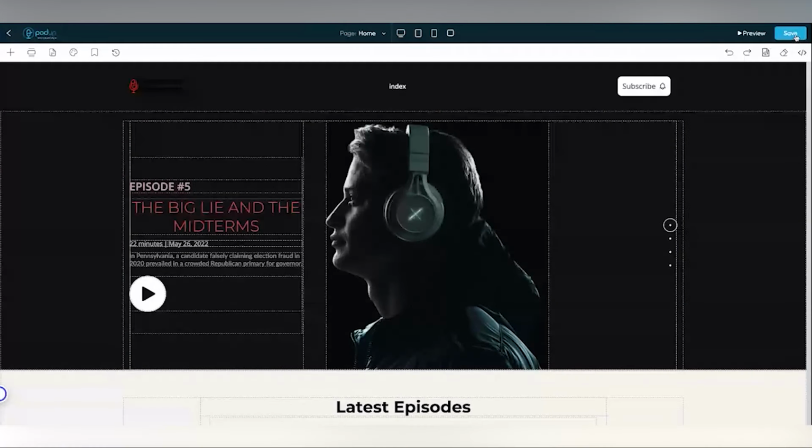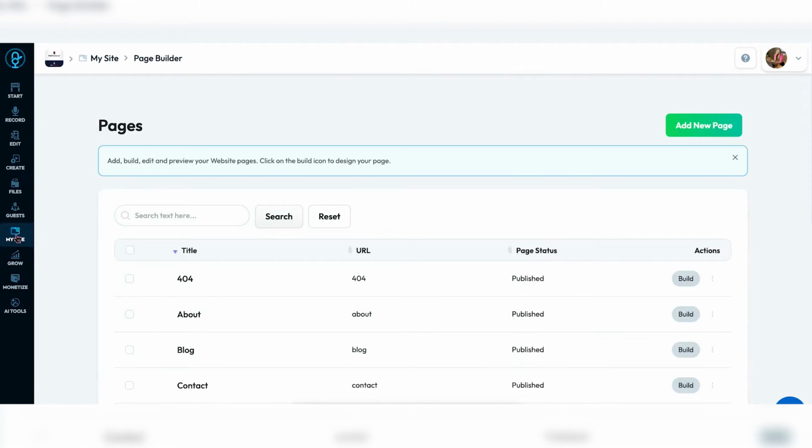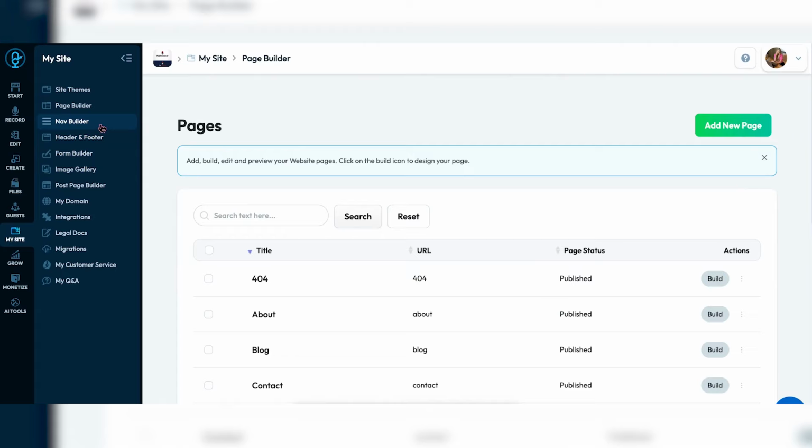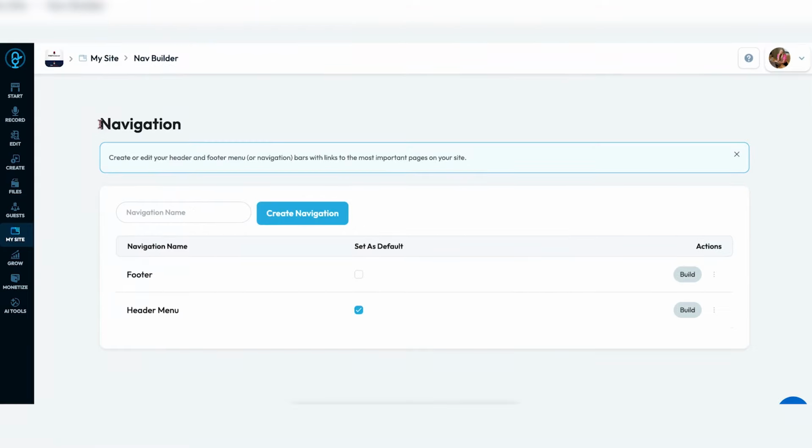All right, I'm going to click save here on my page. And then we are going to navigate back to the navigation bar. If I want to work on the navigation of my site, I'm going to come to the navigation builder, and then I'm going to choose which navigation I want to edit. So if I have multiple ones, I can create multiple ones and then set one as a specific default. Same settings are going to be here. I can edit the name of it, or I can simply come in and click build.